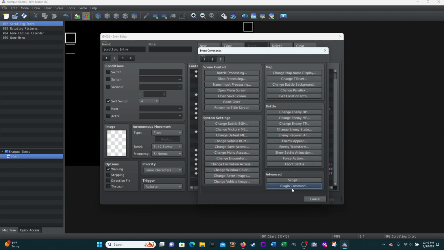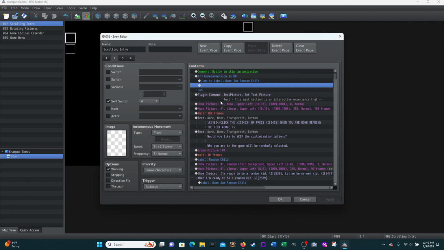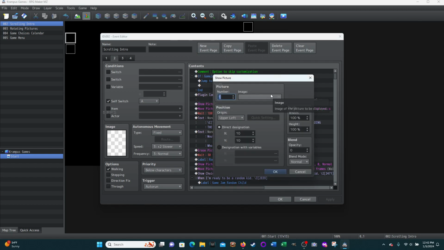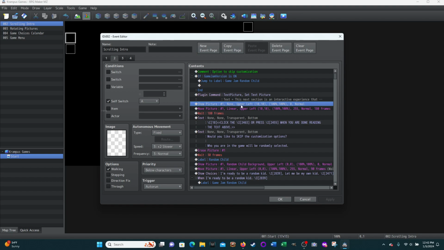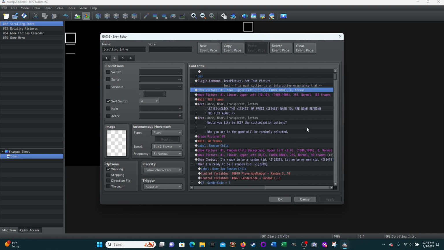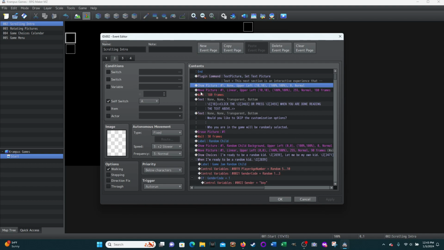And then in order to finish that, you have to show a picture. So this plugin command requires that you show a picture with no image, because the text is in fact the image. And so this is just once again doing that thing of you're showing a picture with 0 opacity, so it's invisible, and then you're going to use Move Picture over a duration of 180 frames to bring that up to full appearance, right? I highlighted that in the previous part 1. And then of course just simple wait commands.